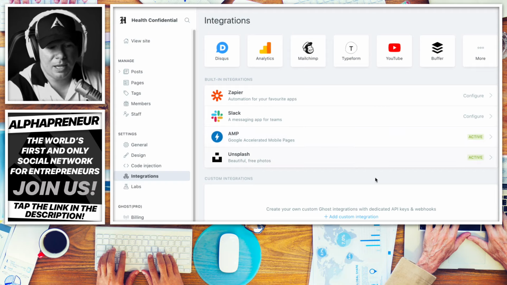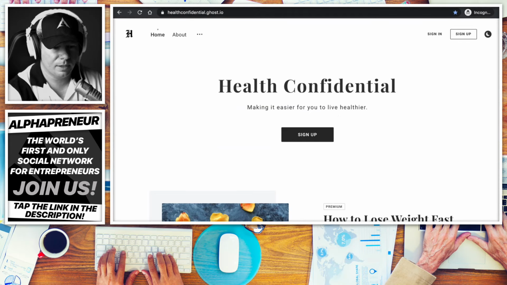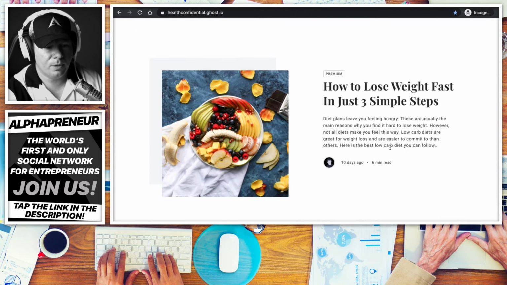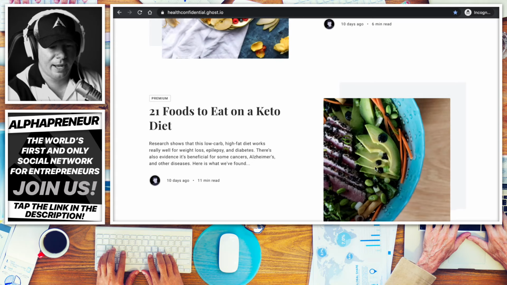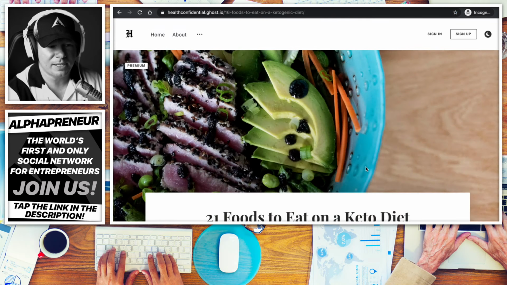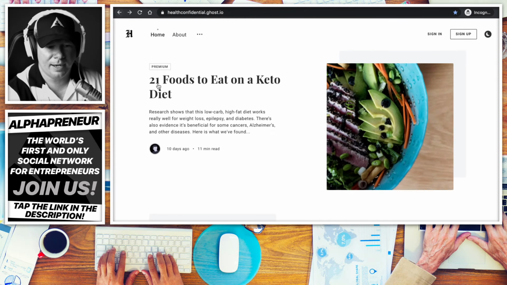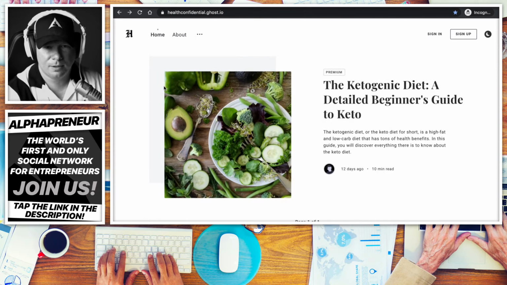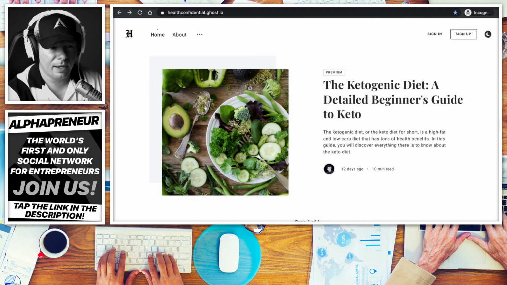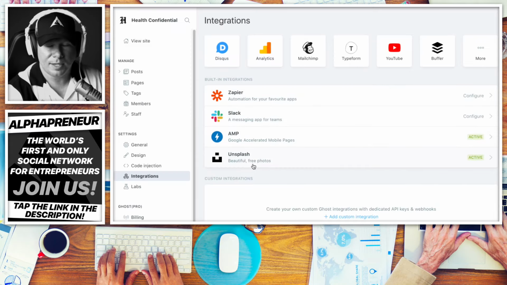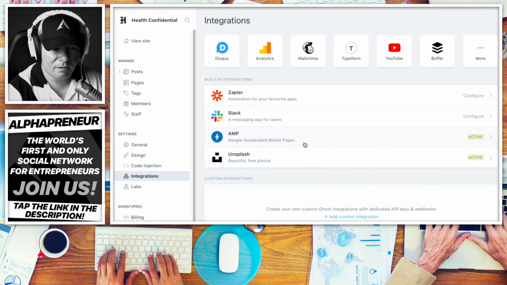The other thing is Unsplash. This is insane. You know those beautiful photos that I have on my articles? Let's go back over to the site. Like these images, they look like I hired a photographer to make these images for the keto diet. I didn't pay for these images. I didn't go download them illegally on the internet. I'm using this integration that they have called Unsplash, which is free. So the two integrations I have right now are AMP and Unsplash.